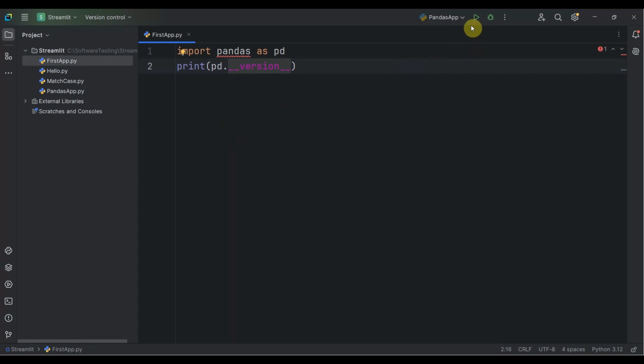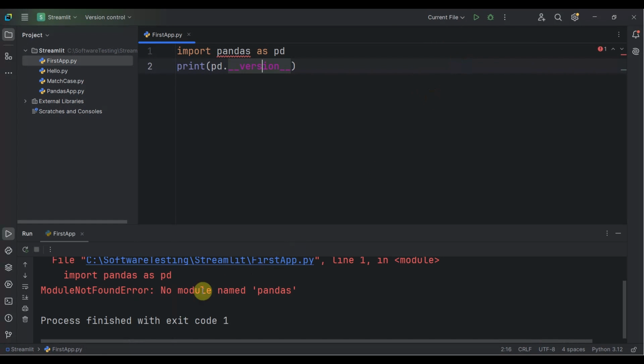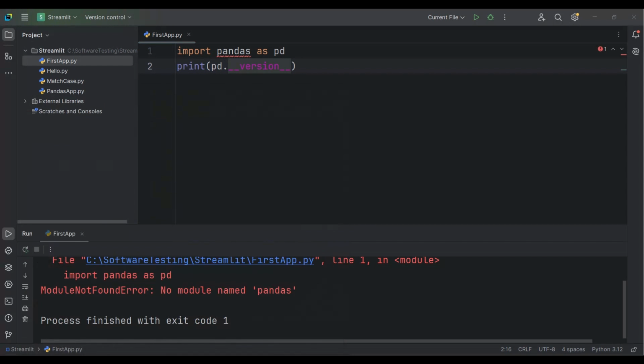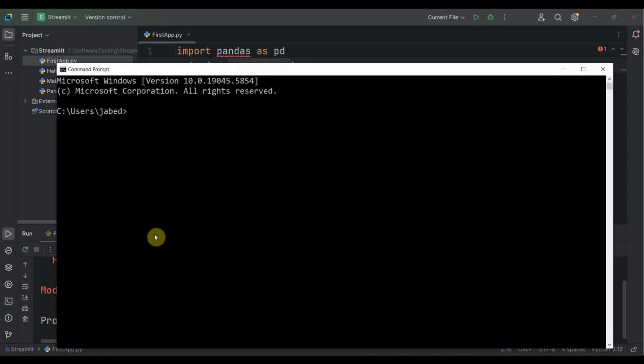So let me run it. Here you need to click run. You see there is no module named pandas. So now we need to install pandas. How can you install? You need to go to the command prompt. Let's say you can open cmd. Thereafter you need to write pip install pandas. Then hit enter from the keyboard.